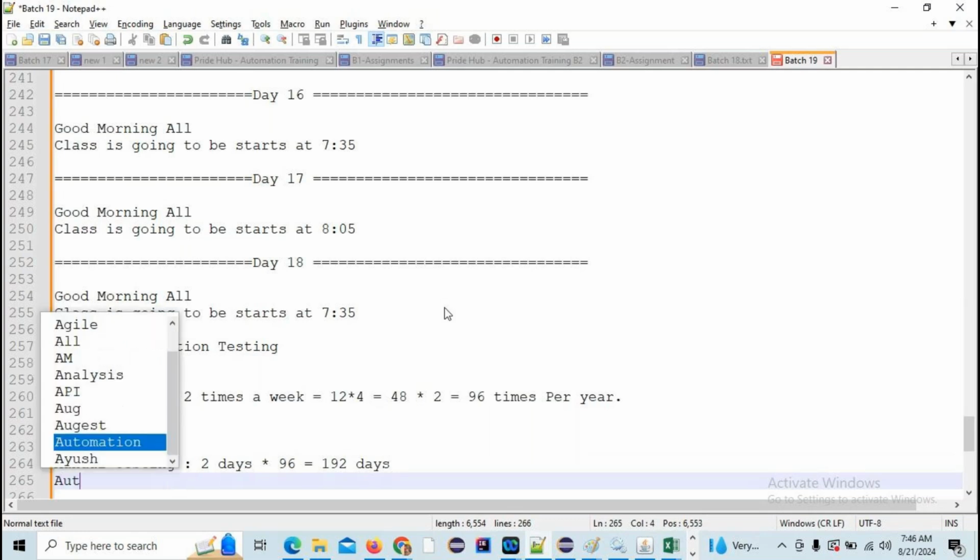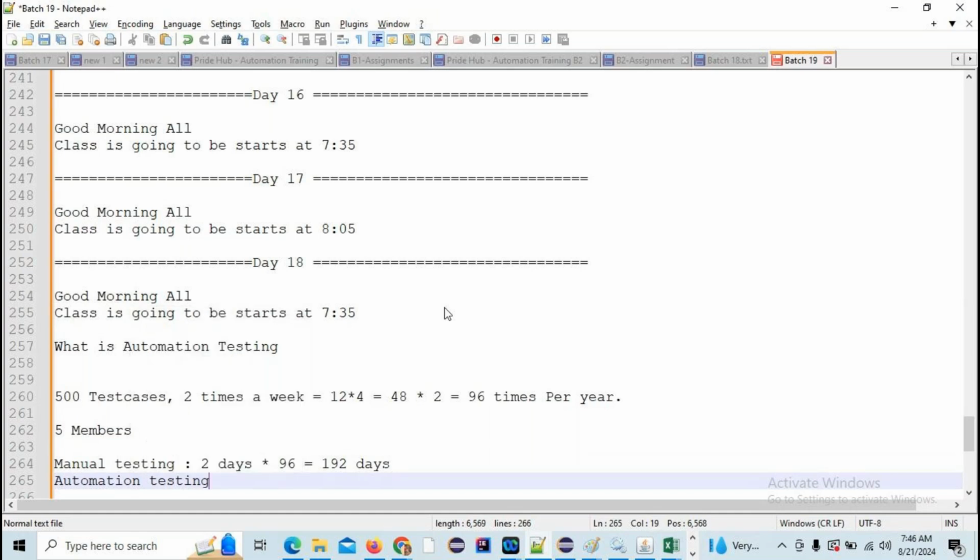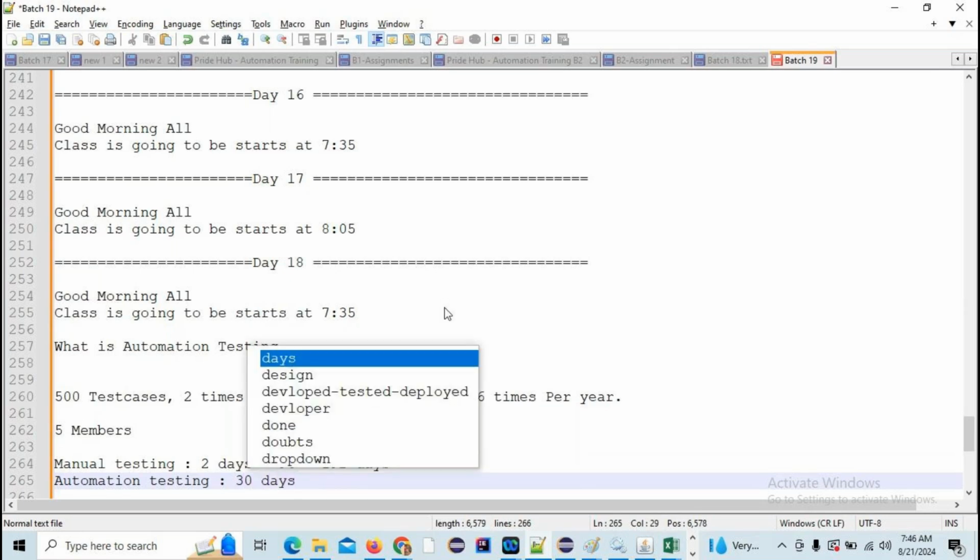Let's assume the same for automation testing. Now we again have 5 members and 500 test cases. How much time does it take to write the test scripts for those 500 test cases with the help of 5 members? Again, each person will work on 100 test cases. How much time does it take to write the scripts for those 100 test cases? Even if you take more days, I'm taking 30 days, 1 month.